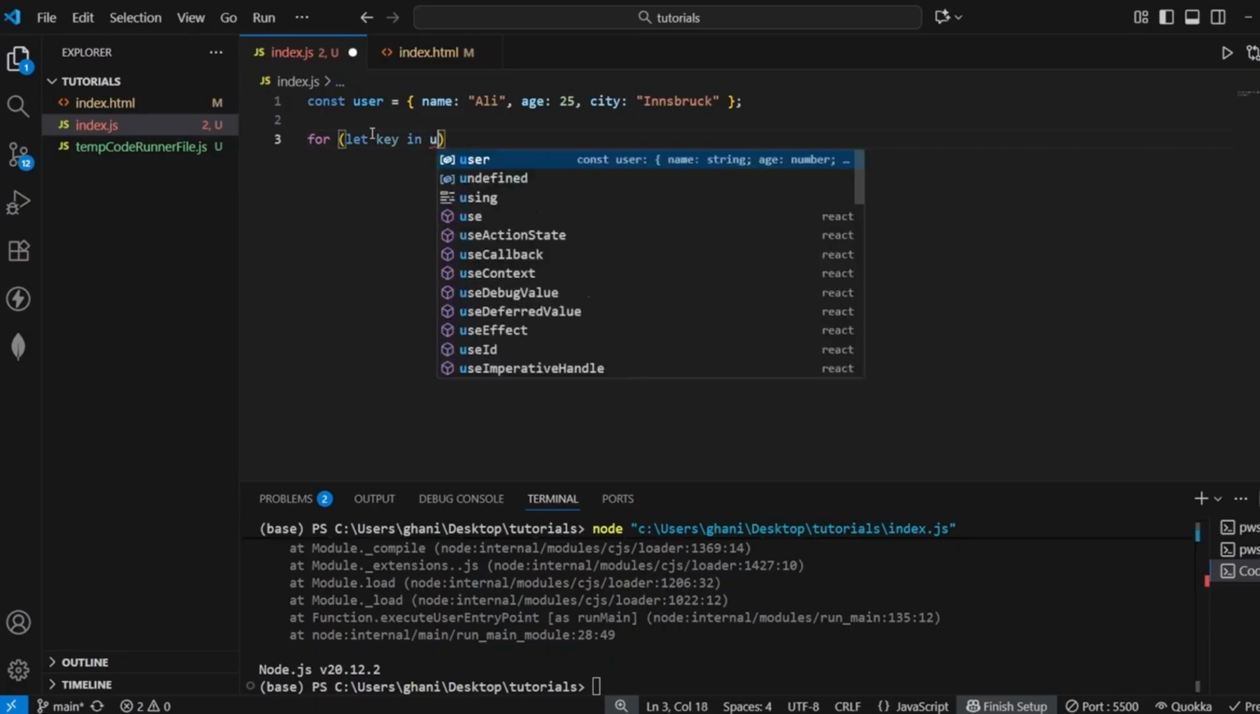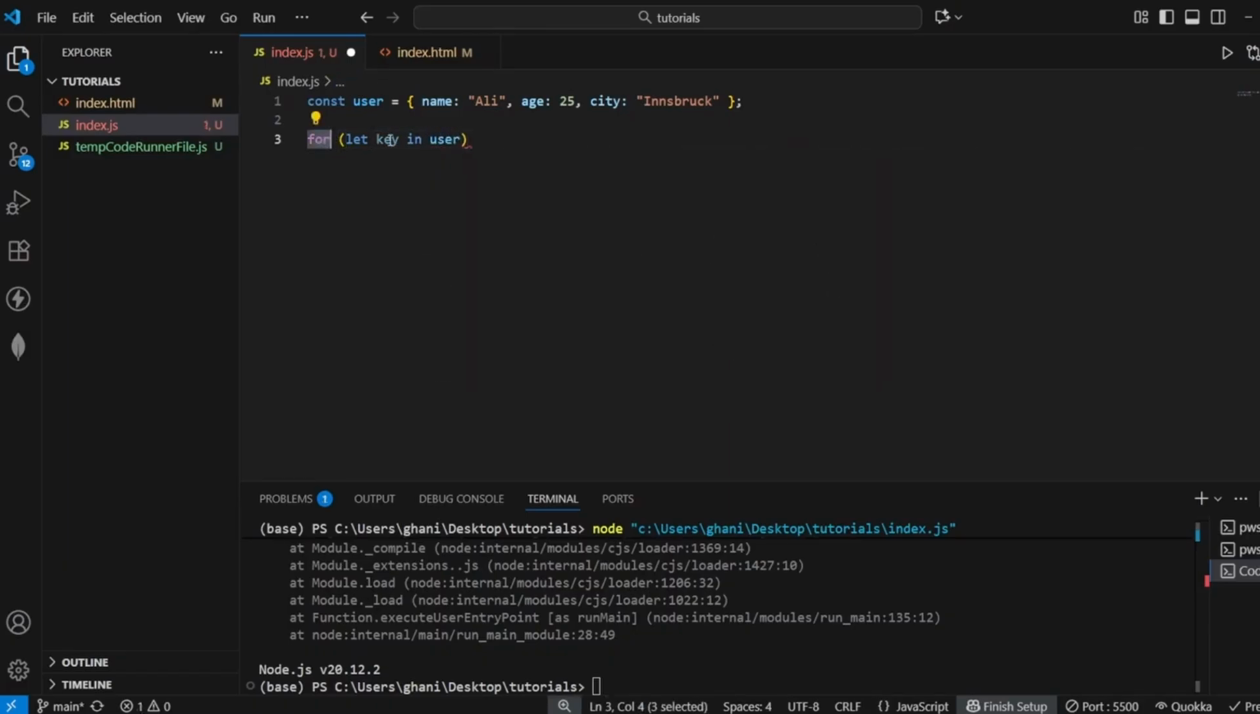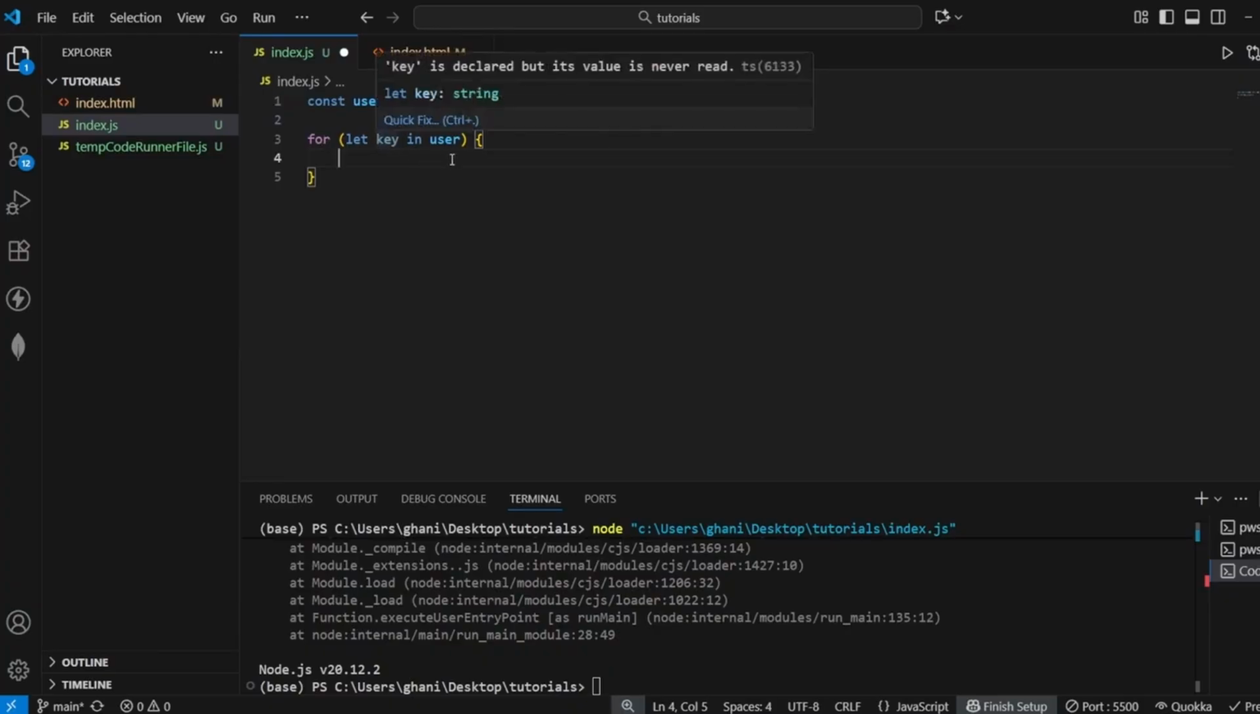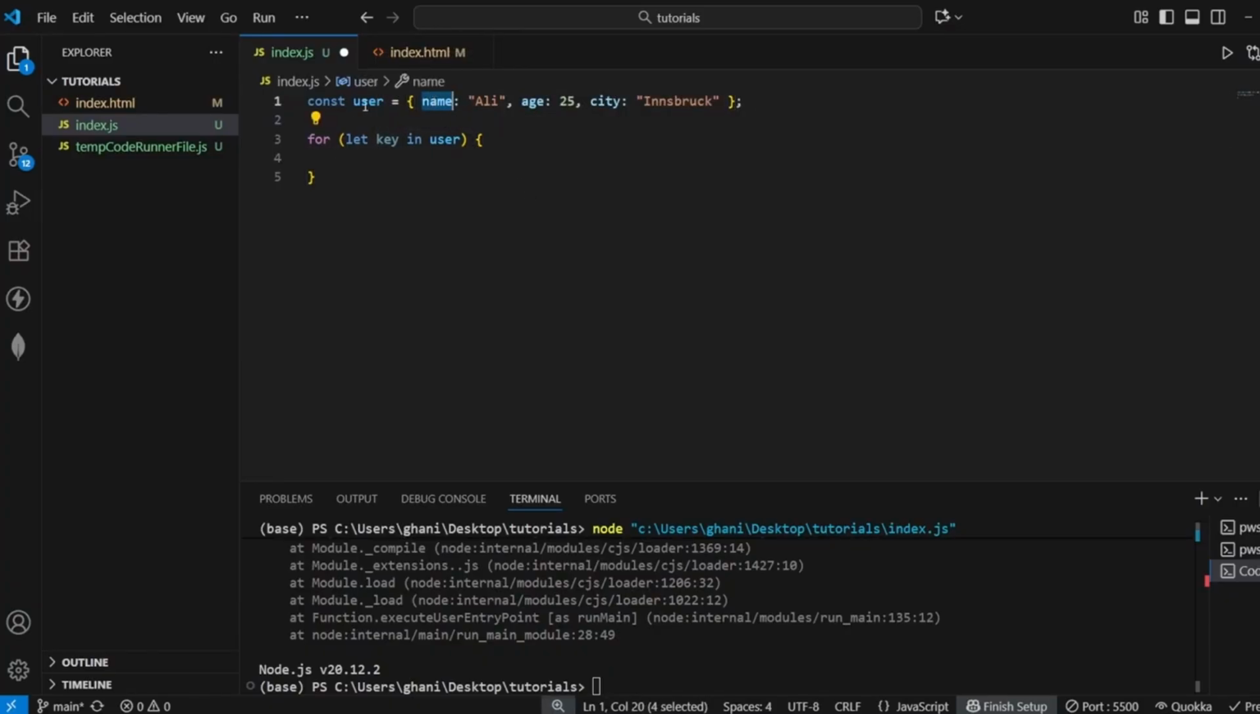So let key in user. So for every iteration, this key holds one of the keys of this object. So let's also create the body. For every iteration, this for loop now says, iteration 1, this key is equal to this name key for this object. In the second iteration, we take this age key, and in the third iteration, we take the city key. So now let's just console.log our key to show you that this really works.